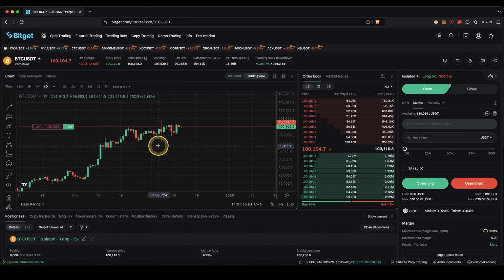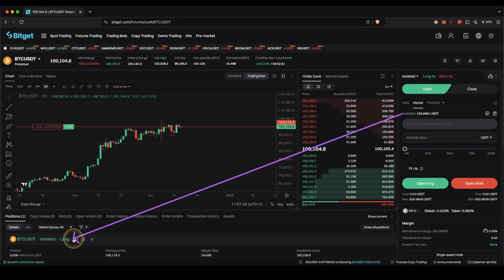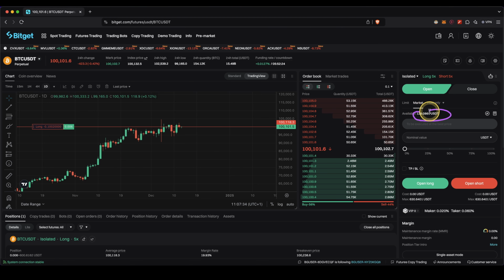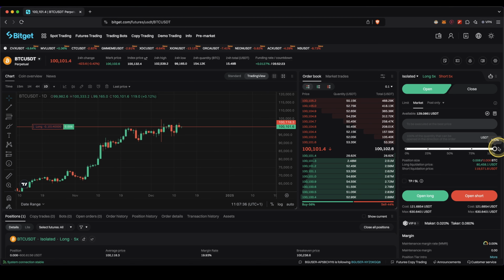So as you can see, we currently have a long position opened right here, and to now increase the position size, all you need to do is just go up here to the right and open another position. And what it will do is just add the amount that you enter right here onto the existing position. So if you just go in here, let's say a market order, you can see I have $100 available, so I can just use all of it, just go to 100% and just click on open long.